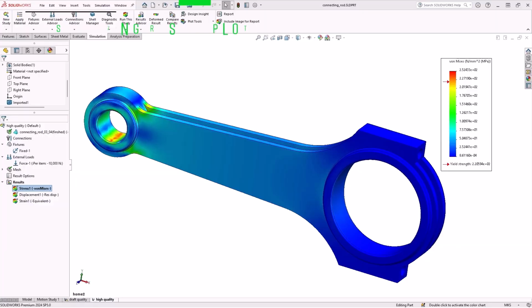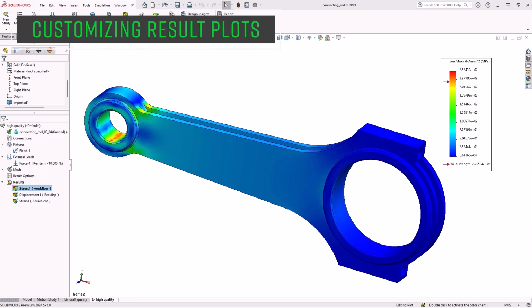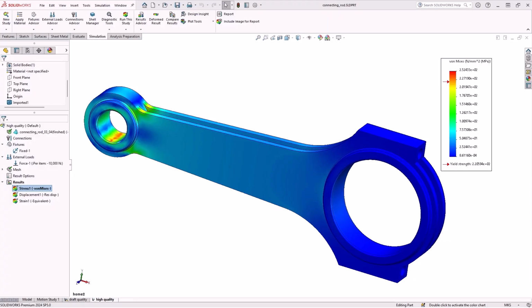Here I have an example of a stress plot from a linear static analysis, and now I'd like to make some changes to help me analyze the results. I'd like to change things like the stress type, the legend size and notation, and even the colors used to give me more of a distinction between my stress values.